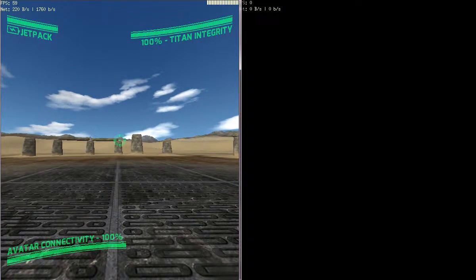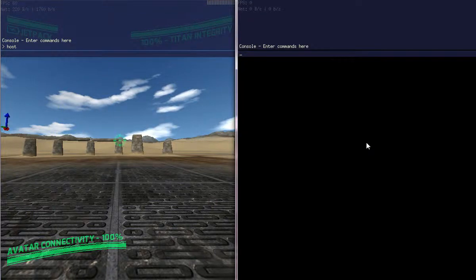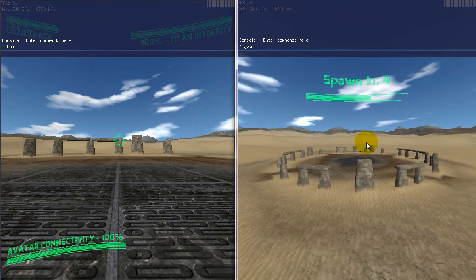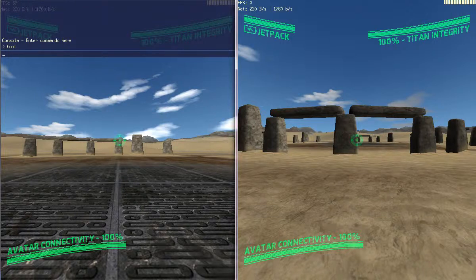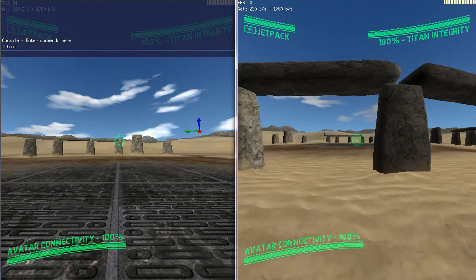So I'm going to join this game. I can type join, and I can put the IP address, colon, the port, or you can just use the default join, which will join locally. And same thing, I'm spawning. When I spawn, the server creates a new entity for the player, and then it assigns that entity to me, and then I can play with it.